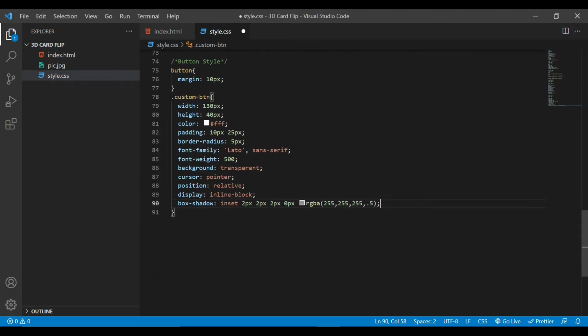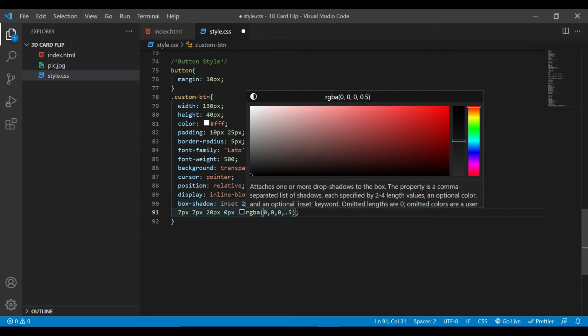So after this, we need to put comma, and again here I'm going to choose 7 pixel, 7 pixel, 20 pixel, 0 pixel. Also, you still need to add your RGBA. So simply we are going to change these values. So I'll just change all of this to 0, 0, 0, and then this one, instead of 0.5, it will be 0.1.